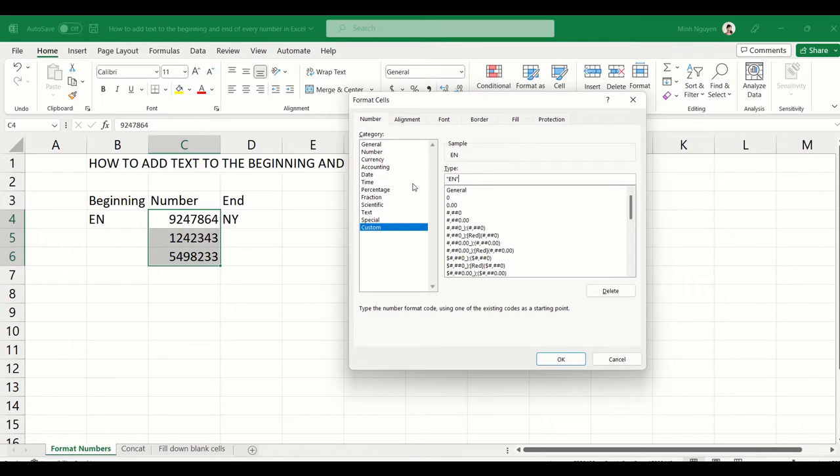Alright, now the student ID is a 7-digit number, so type hashtag 7 times. 1, 2, 3, 4, 5, 6, 7. All right. Now, at the end, we want to add the NY, so double quote, NY, close double quote, and then hit enter. And you can see here that the student ID will be EN9247864NY. All right, so that looks good.